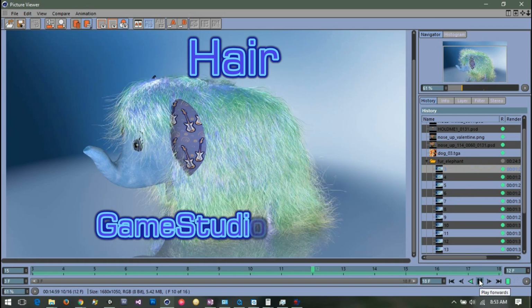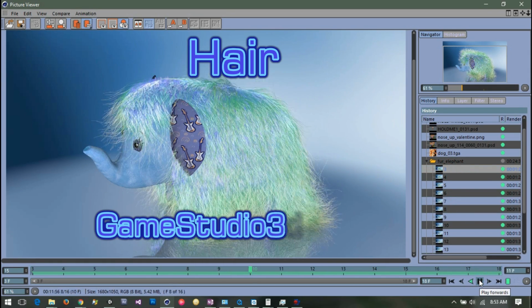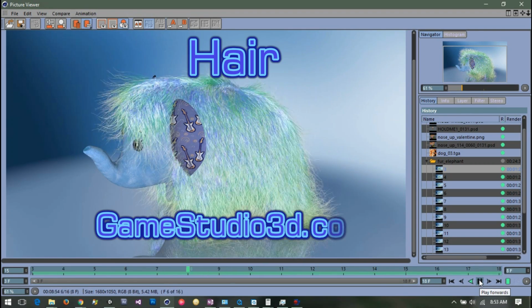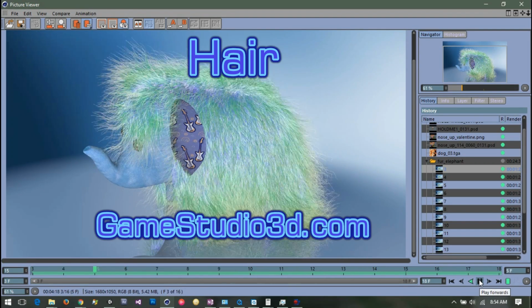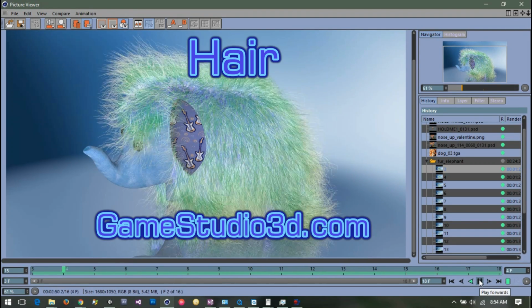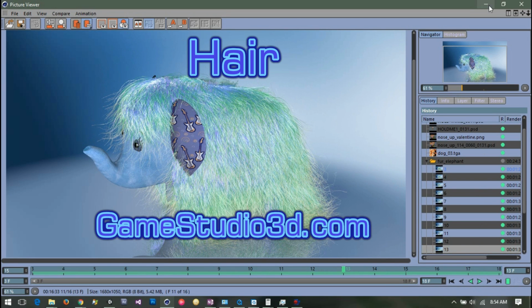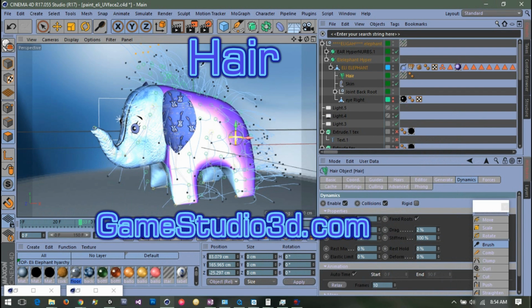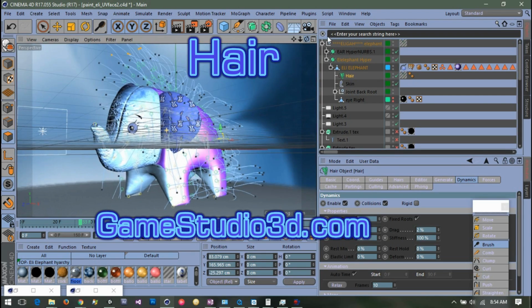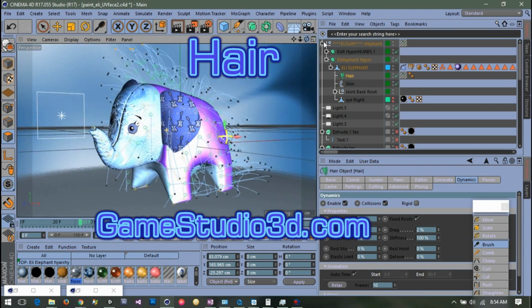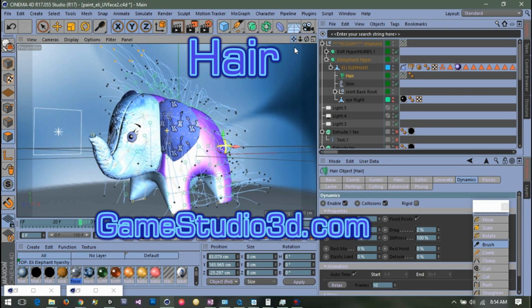So this is really cool. This picture viewer renderer is pretty new to Cinema 4D. Oh, anyways, so we're learning little by little and talking about hair, tips and tricks on hair, and it's fun.